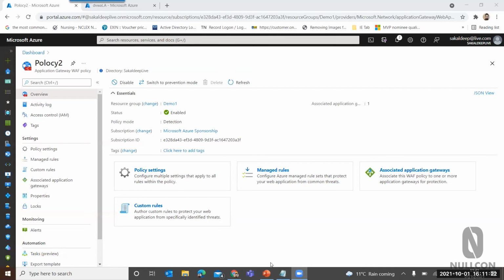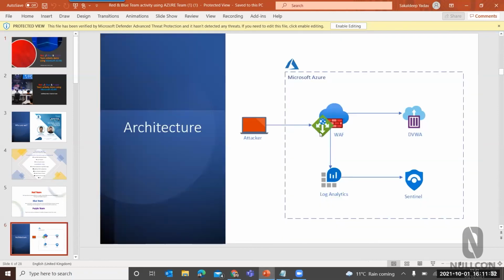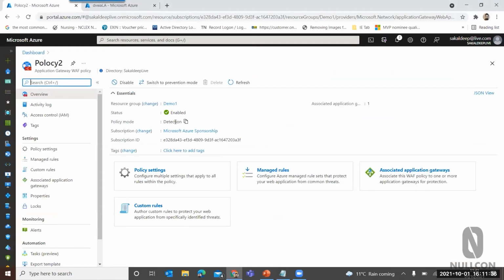Okay, so hi guys. If you talk about the architecture, we know the application is there, but we are not hitting the application directly. We are sending all the requests through the firewall, and our firewall is in detection mode right now. So it's observing all the activities, all the attacks, but it's not preventing them.